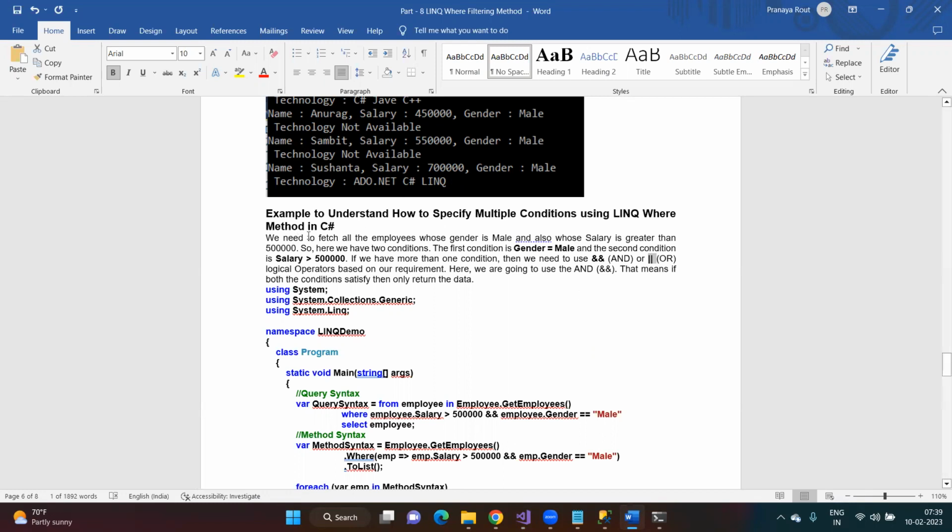So what is our requirement? We need to fetch all the employees whose gender is male and whose salary is greater than 5 lakhs, which means we need to use the AND operation. If the requirement is to fetch all the employees whose gender is either male or whose salary is greater than 50,000, then in that case we need to use the OR condition. So it is important that you understand what exactly your business requirement is, whether both conditions are mandatory, or if any one condition is satisfied, we need to return that record. So based on that requirement, you need to choose whether to use the AND condition or the OR condition if you are having multiple conditions, right?